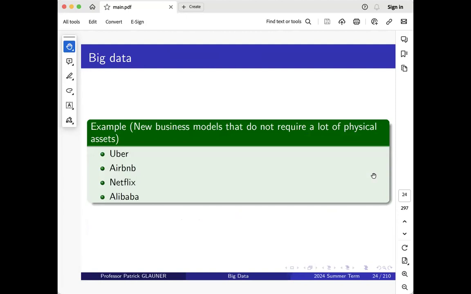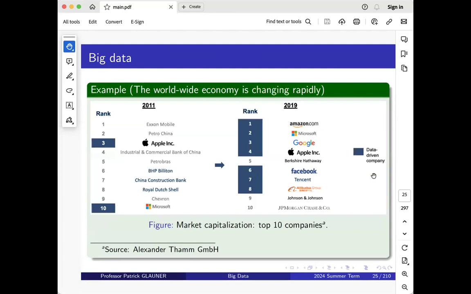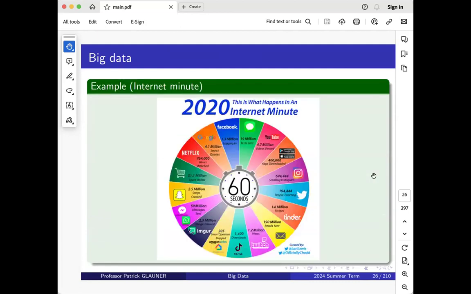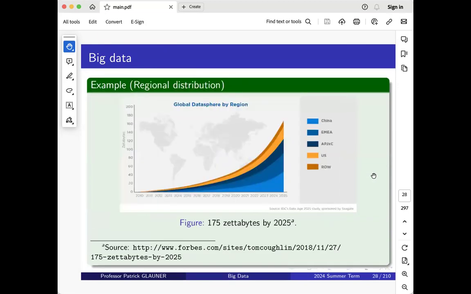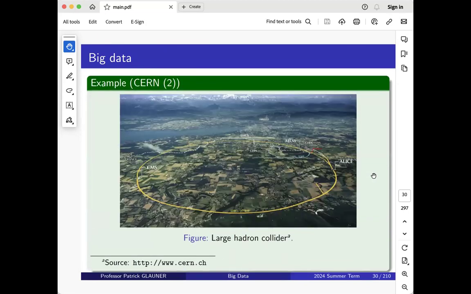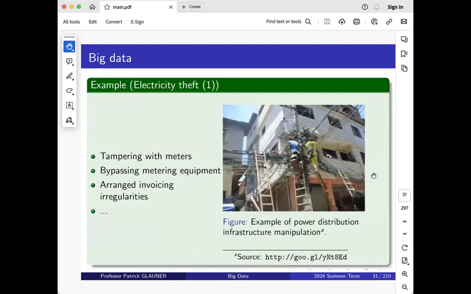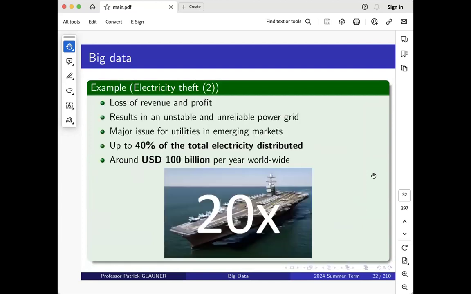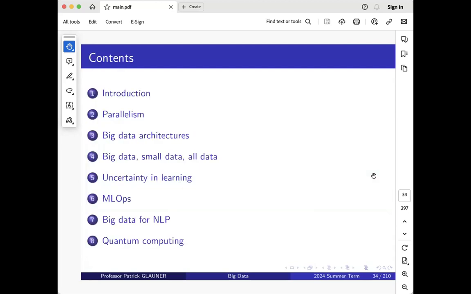We compared a few companies and we saw what they have in common, which is not just that they have a low number of physical assets, but they're also data-driven. We saw how the worldwide economy is changing. And some other examples. And I talked a little bit about CERN and big data problems there, as well as some work I have done previously on detecting electricity theft.